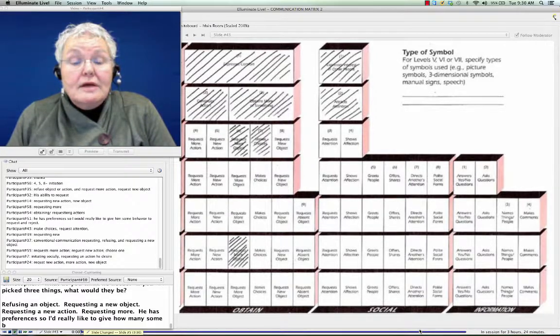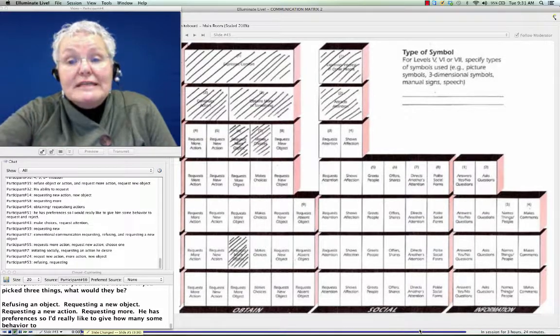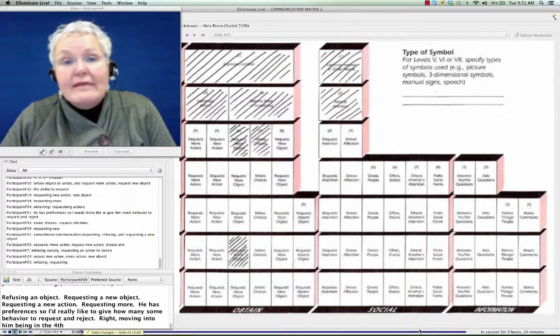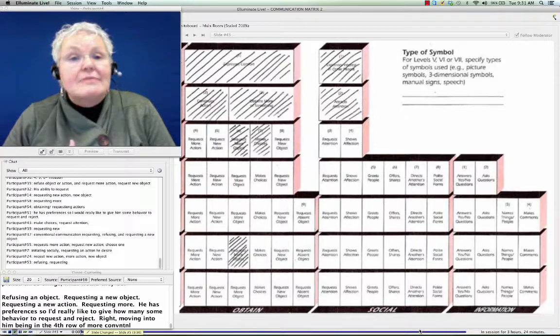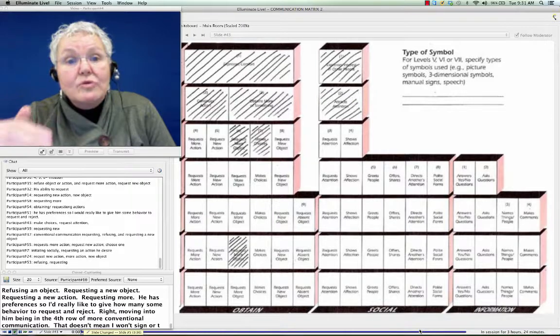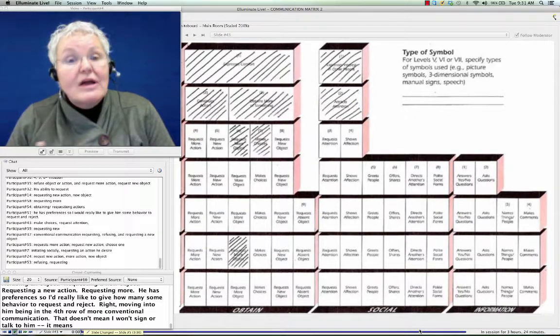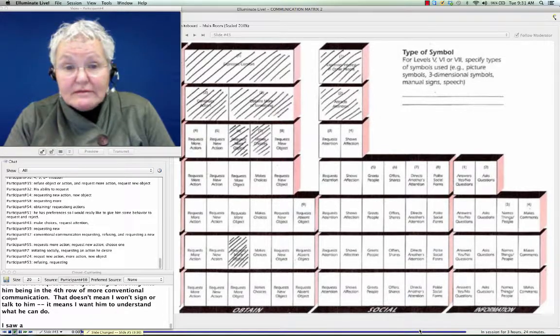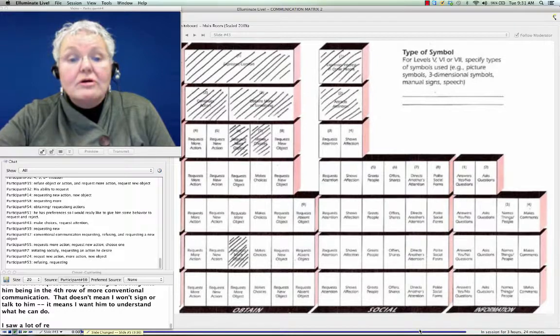Under the conventional communication, right, I'm trying to move him into that fourth row of more conventional communication. It doesn't mean that I'm not going to sign to him. It doesn't mean that I'm not going to talk to him. It just means I want to get him moving so he understands what are some things I can do. So I saw quite a bit of refusing at a more conventional level, requesting, trying to get something new.